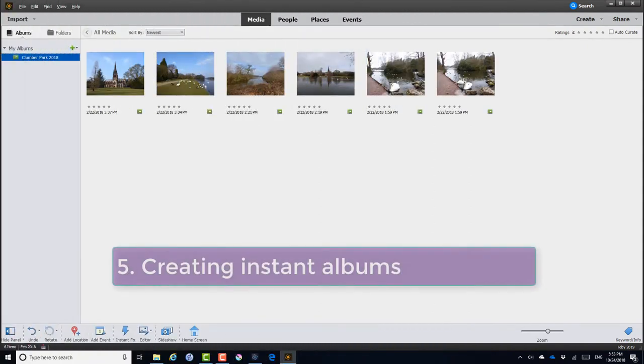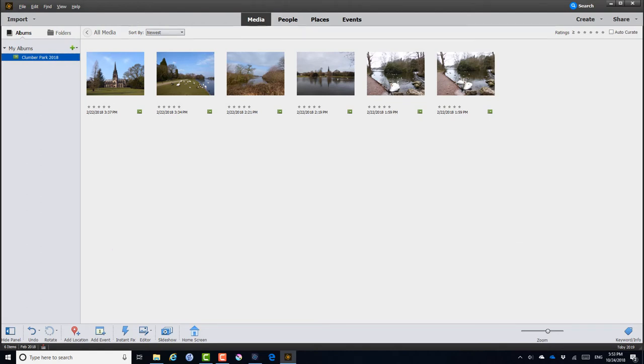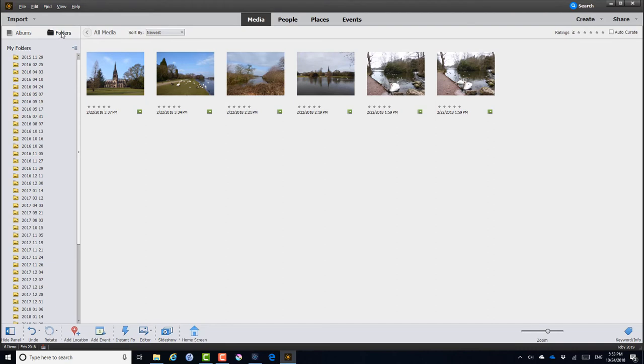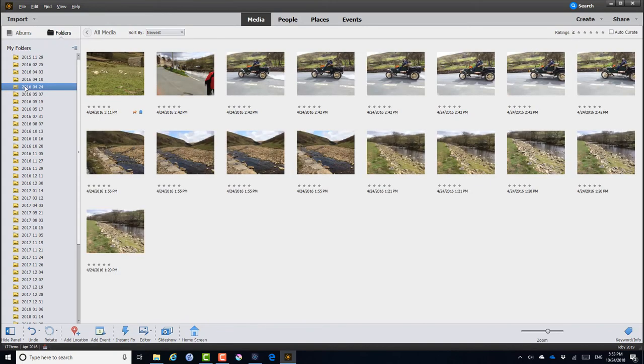And finally, there is another way of creating an album, what's called an instant album. And you create this from the contents of a folder. So let me go back to the folders option in the pane on the left. And then what I'm going to do is to select a particular folder. Say that one. And if I wanted to make an album just with the images in that folder, if I right click, it says Create Instant Album. And an album has been created with the media from this folder.